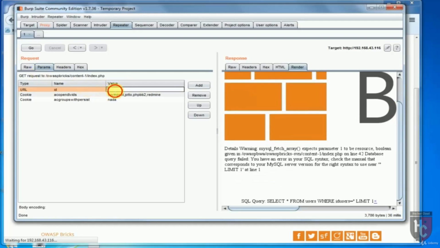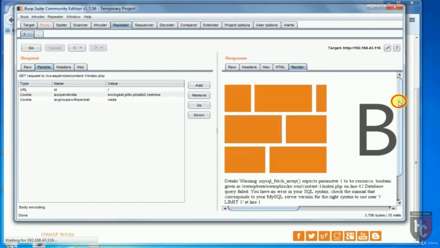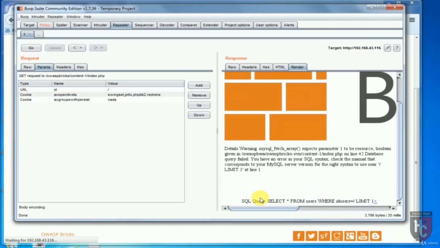Now instead of double quotes, we can add a backslash. Backslash is used for escaping characters in MySQL. Here you can see that backslash also works.